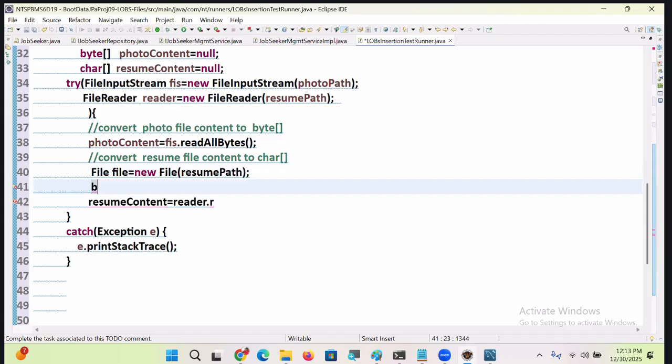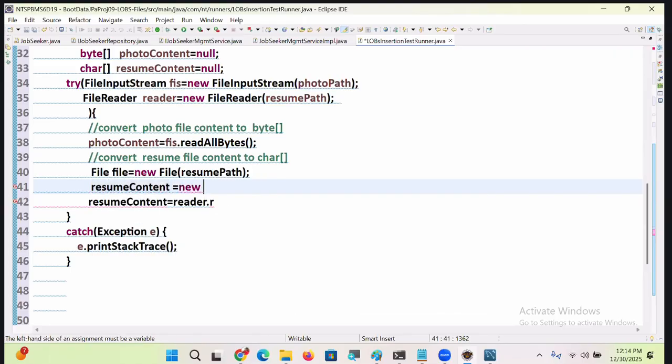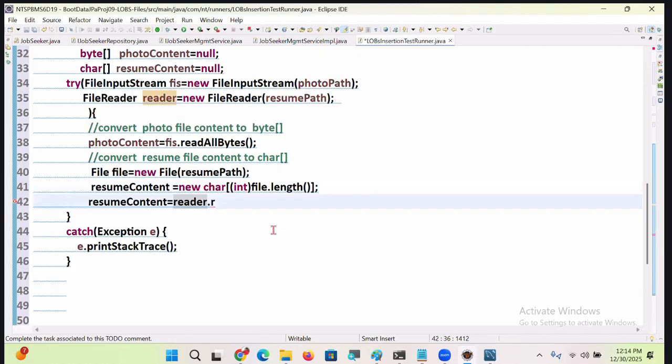Next, char array. Already there: resume content is equal to new char array of file dot length. I think you understood, guys. File dot length comes as a long, I am taking it as integer. I created a file object pointing to this, I got the length of the file, and having that length I created the array. So now reader dot read.